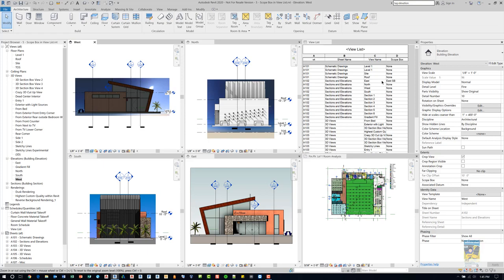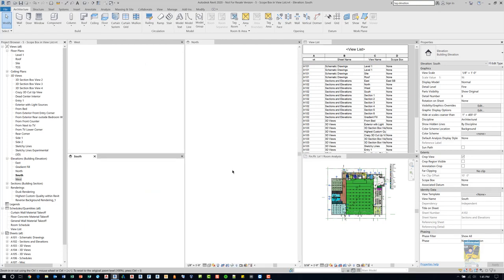And I have the elevation view east on a sheet called A102 called Sections and Elevations. As it stands now, north, west, and south elevation views are not tied to their scope boxes. So if you watch very carefully for north, which is here, west, which is here, and south, which is here, so I'll close east since I don't really need it.